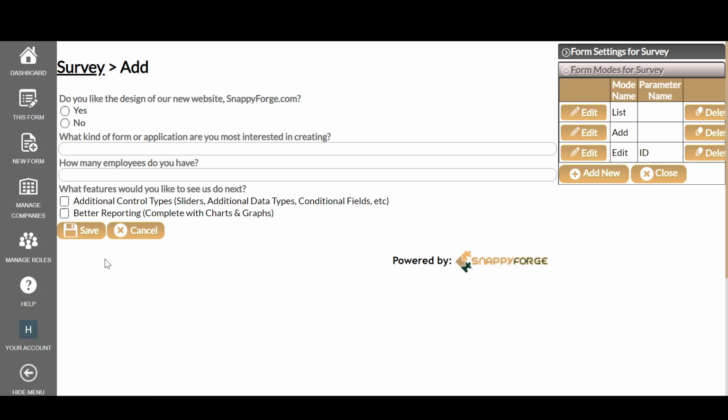So when the user clicks save, they will get a message instead of going back to the list view, and that'll be the end of their journey. And that would be it. So that's all you need to do to create a simple survey within SnappyForge.